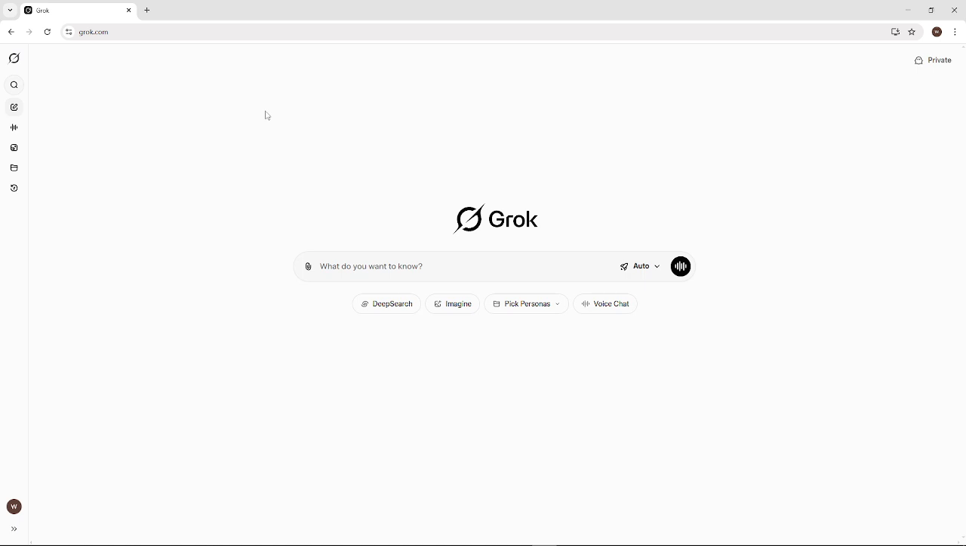Next, start a fresh conversation. Click New Chat, or simply open the chat box where you usually type your requests. Beginning with a new chat helps keep your conversation focused and makes it easier to compare responses when you turn features on or off.